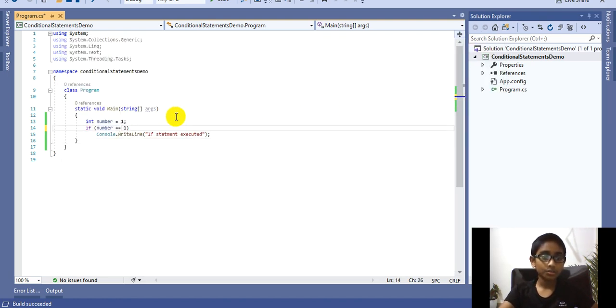Now I'm going to show you that we can even check multiple conditions by using an if statement itself. So instead of checking if number's value is 1, I'm going to check if number is greater than 0 and number is less than 10.